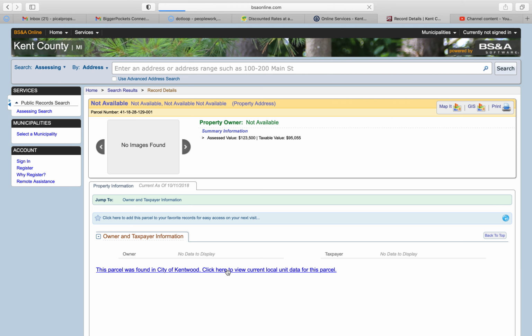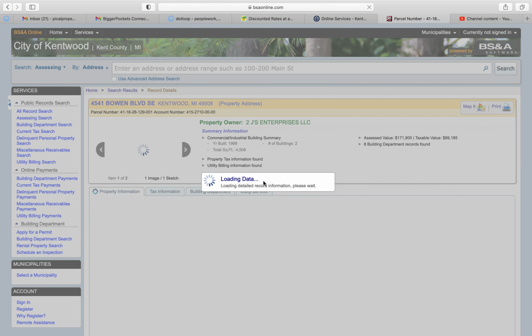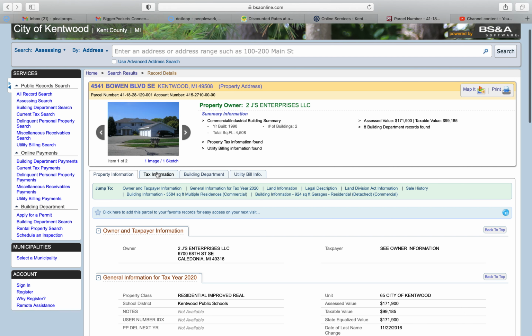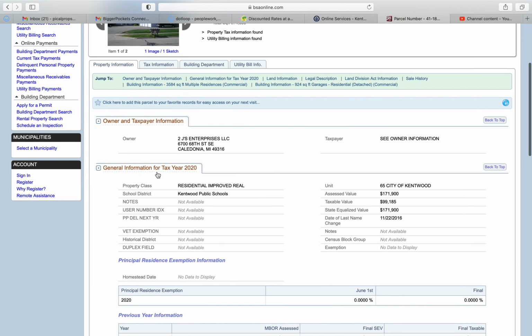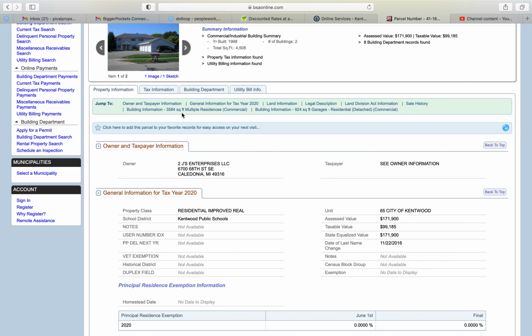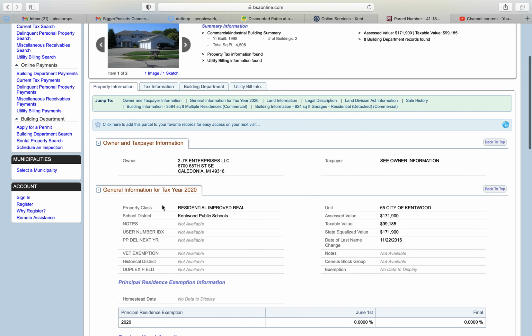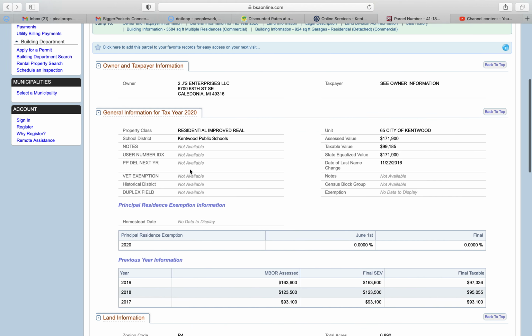So this is just your typical search. You're trying to find out who the owner is, and find out a bit more about the property, like I've shown you in the prior videos. So again, you see this one is 0% PRE, so it's non-homestead. It's owned by 2J Enterprises of Caledonia, and so those are the owners.